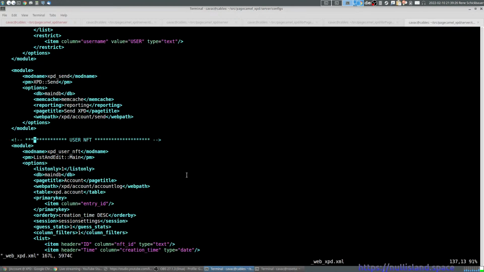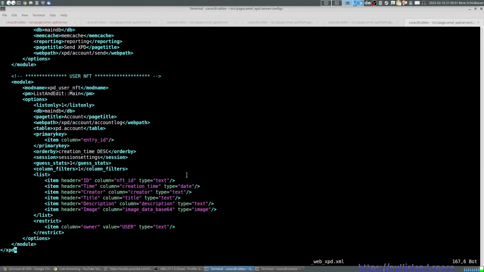That's perfectly fine. I think, not sure what this thing does, if it might not display the quick nav. Page title. My NFT. My NFT. Table. NFT restrict owner thing. Creation time.